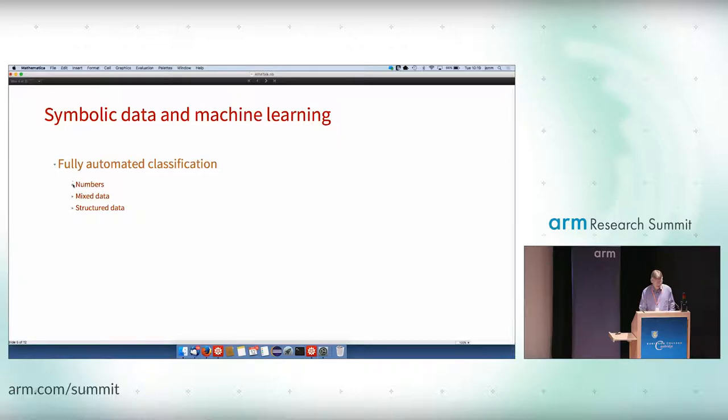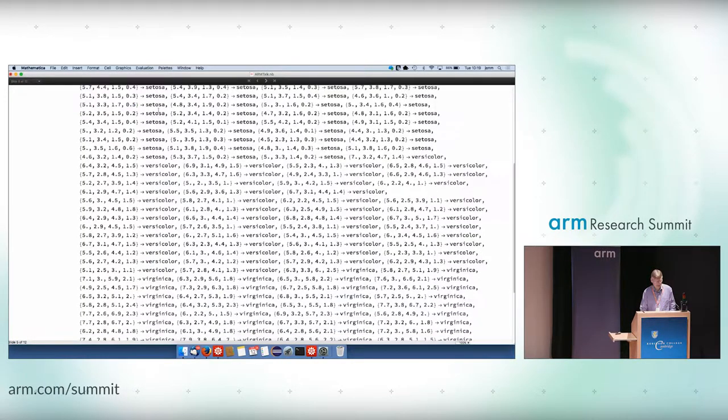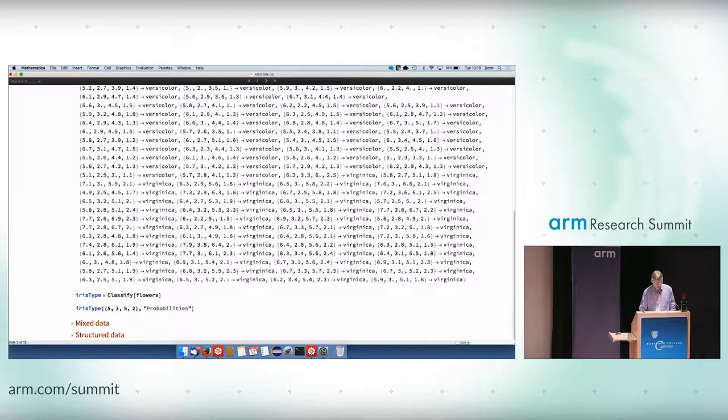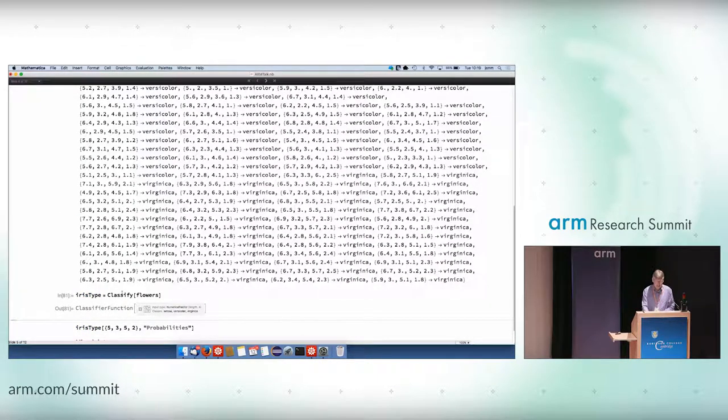Our idea is that at the top level, we can take some data, and here's a classic machine learning example of some measurements of flowers and the classes they're in, and reduce machine learning to a single command like sine or cos in the language and say, let's classify that flower data. And what we get back is a symbolic object. This symbolic object represents the entire model.